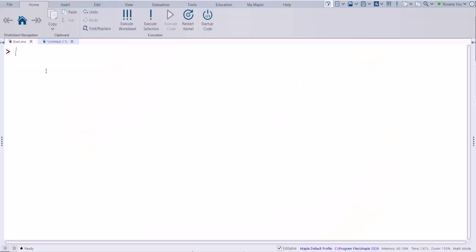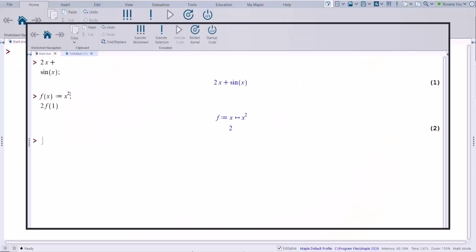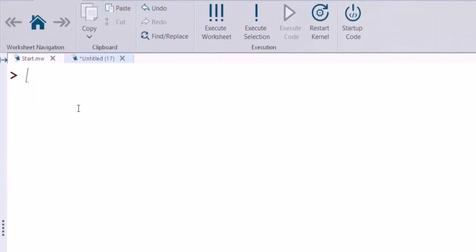In this video, we will explore some techniques for working with statements in Maple. Let's take a look at some examples. In Maple, a statement is a single mathematical command, like typing in a function.